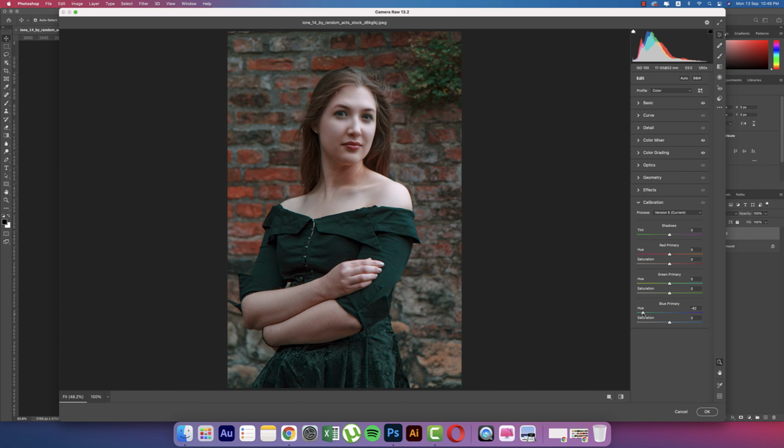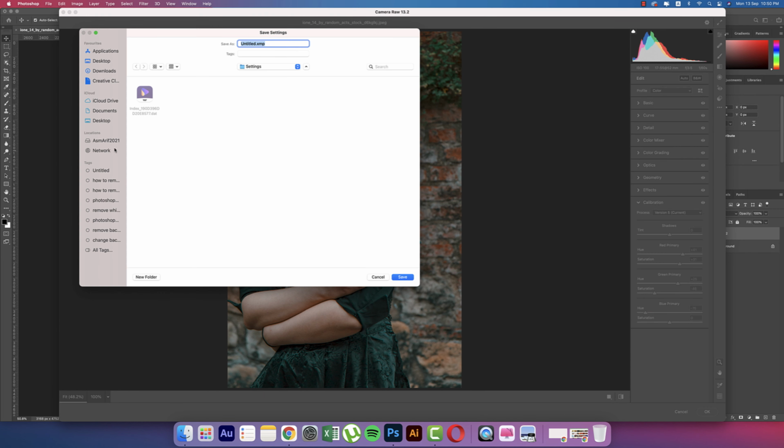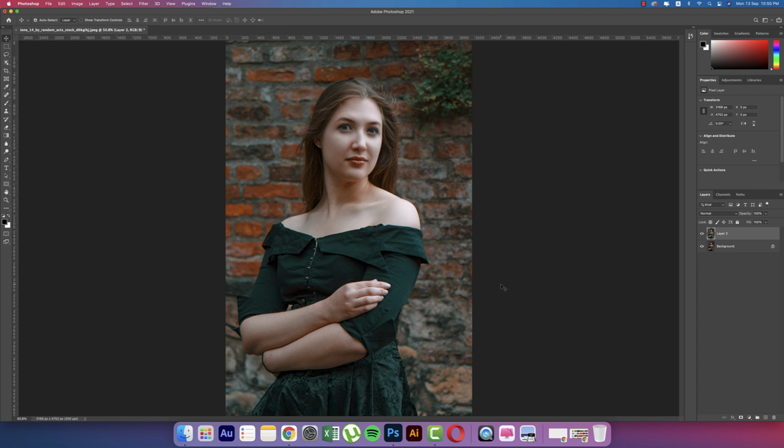And here is the calibration, blue. I'll make the blue primary like this, and the green primary like this. The red primary will be like this. So let's see before and after, huge change. And I'm saving these settings for you guys, and I'll provide those settings in my video description. Saving it out and giving the name the girl. Okay, and hit OK. So let's see the before and after.